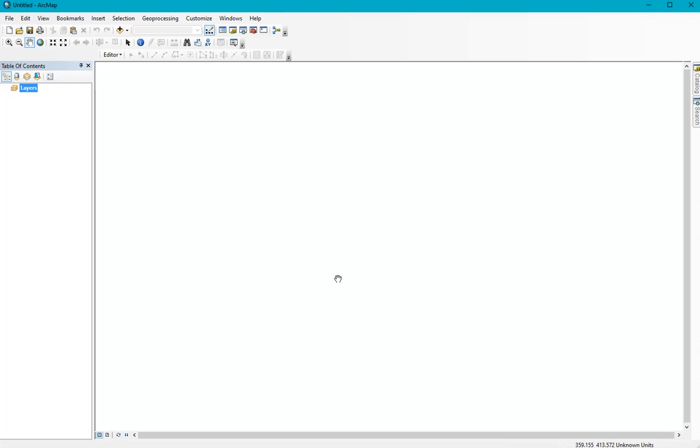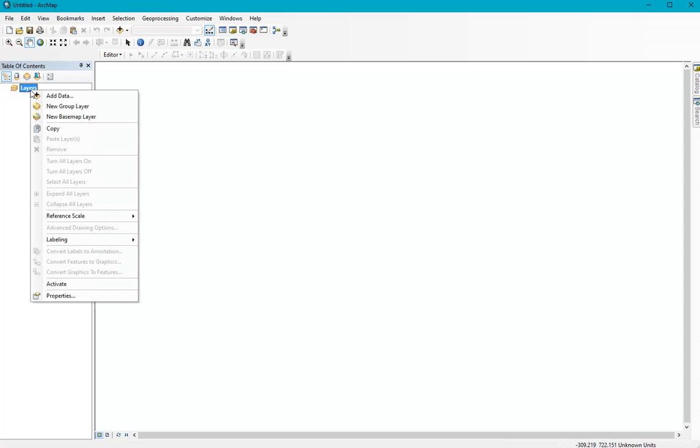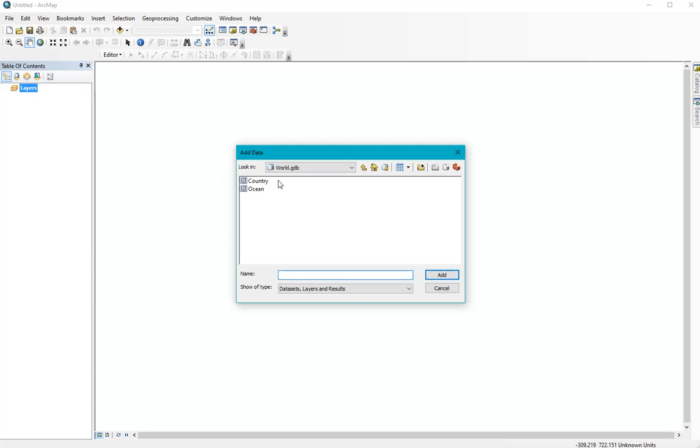In this video, we're going to learn how to make a basic map using ArcMap. So the first thing we want to do is go to the table of contents, right-click on Layers, and select Add Data. And then you want to choose the layers that you would like to load. So we want both the country and the ocean layers of the World Geodatabase. So we'll go ahead and add that.